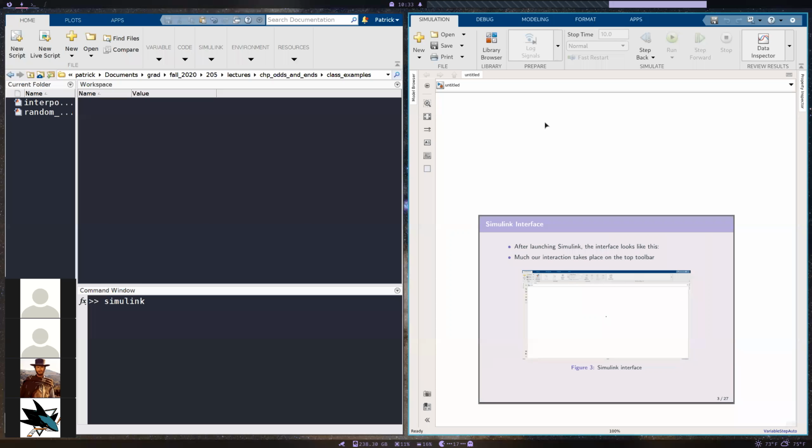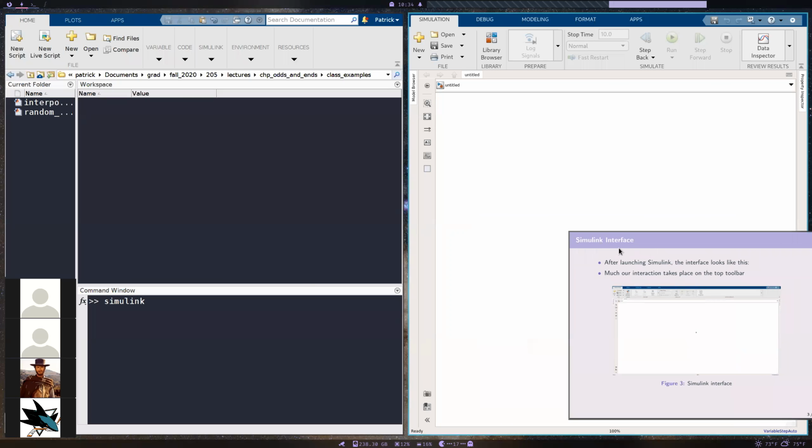But there's so many things that you can do with Simulink. You can do circuits, some aerodynamic applications. I don't know, probably something with robotics. There's a lot of stuff you can do in Simulink.